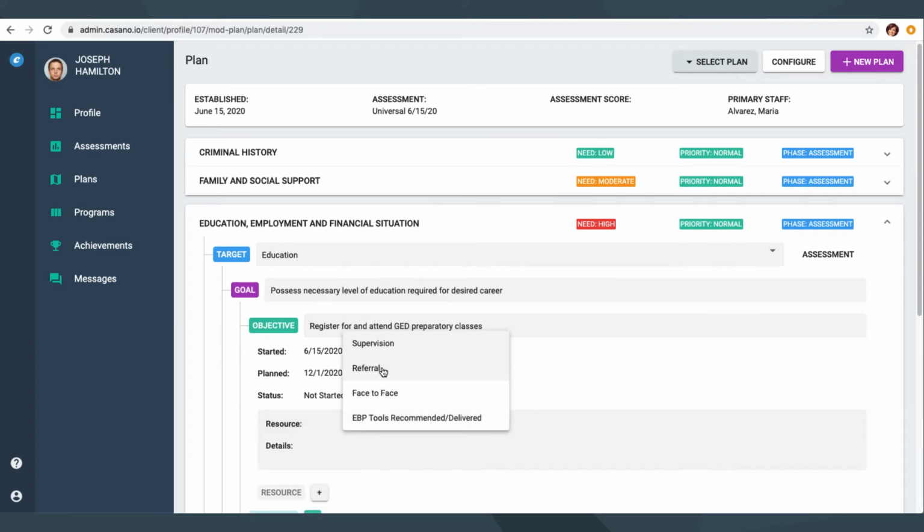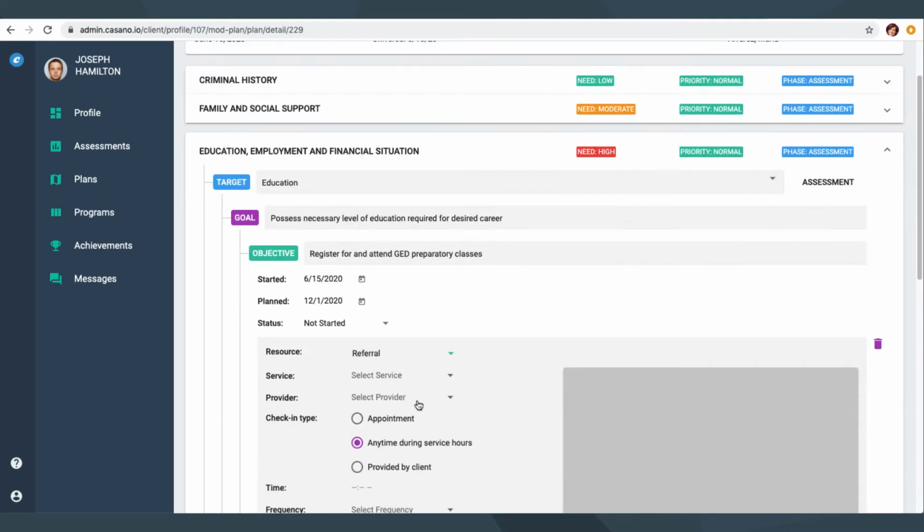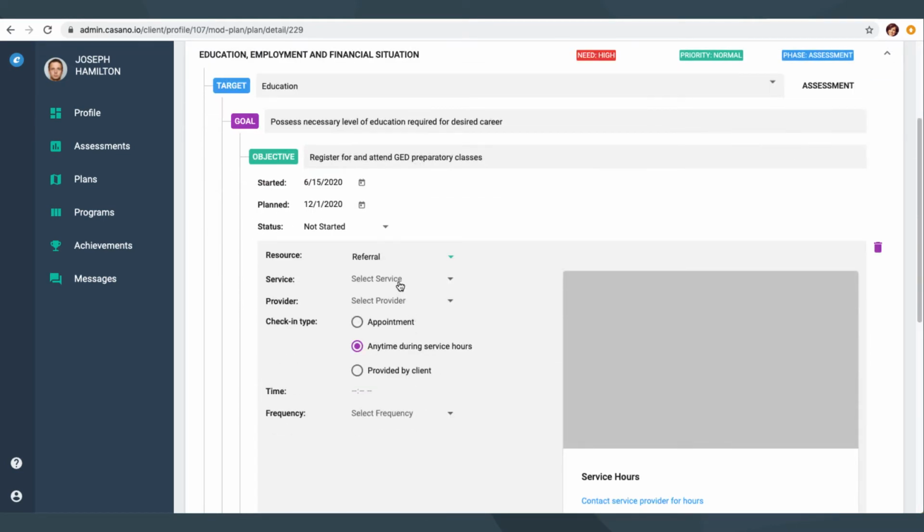One primary use of resources is to configure referrals, which ultimately generate check-in challenges in the client's Casano program. Configuring a referral is necessary if the client will be checking in to any location, even if the programming is provided by the primary agency.